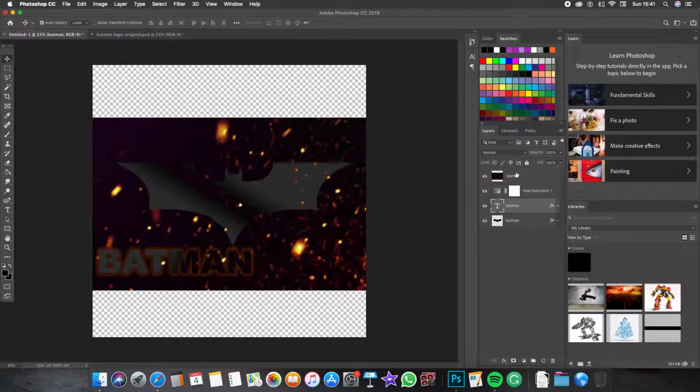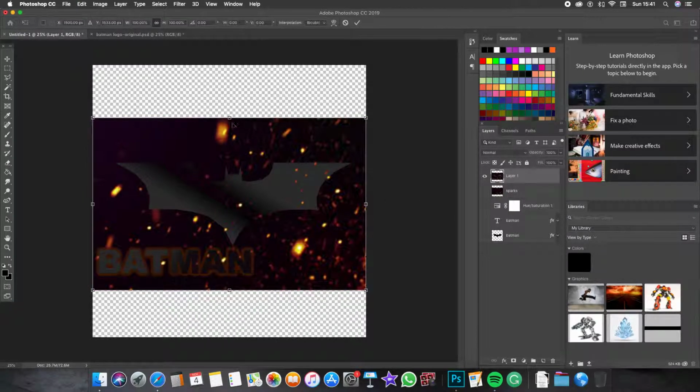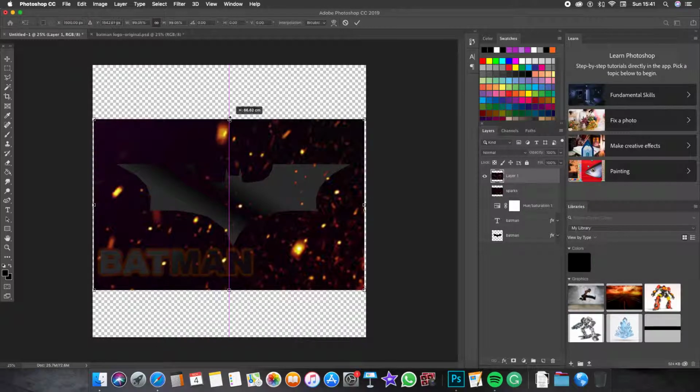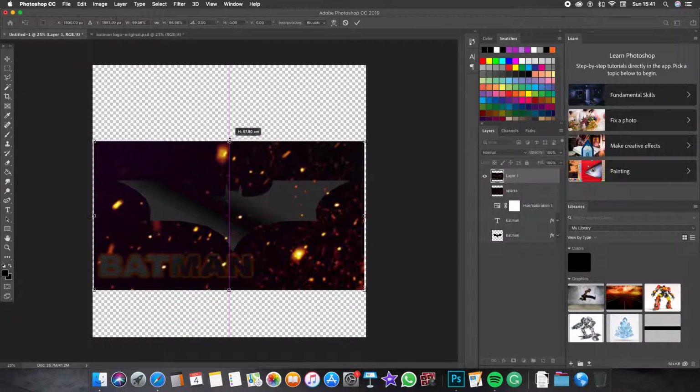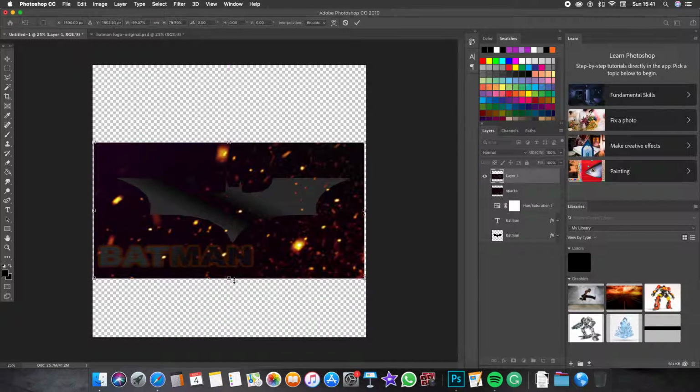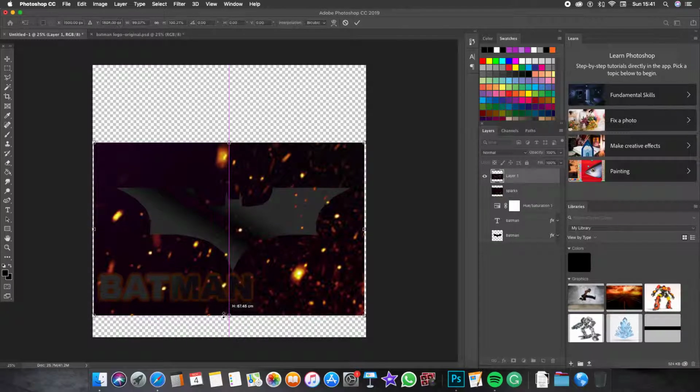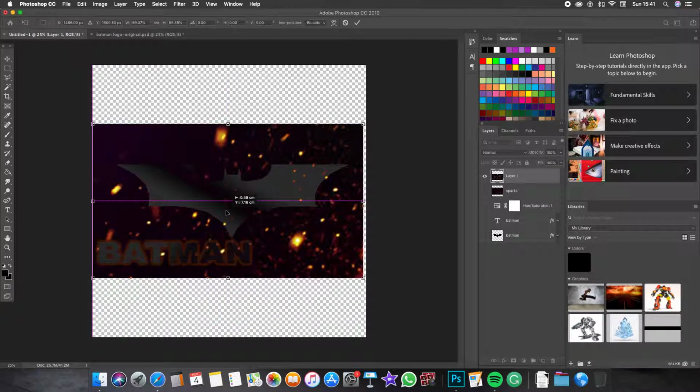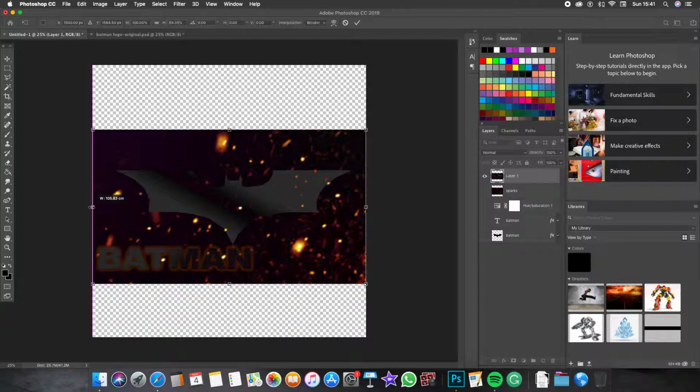So now you've got that. Now what you're going to do is go Command Shift Alt E to make a new layer, which is a layer of everything that you added. So now when you go Command T, you can transform the whole thing. So I'm going to do that, and do something a bit like that.